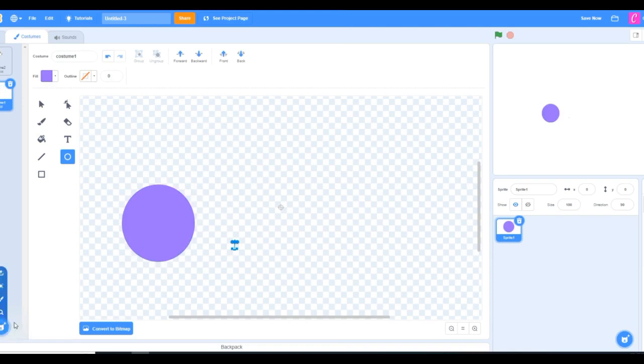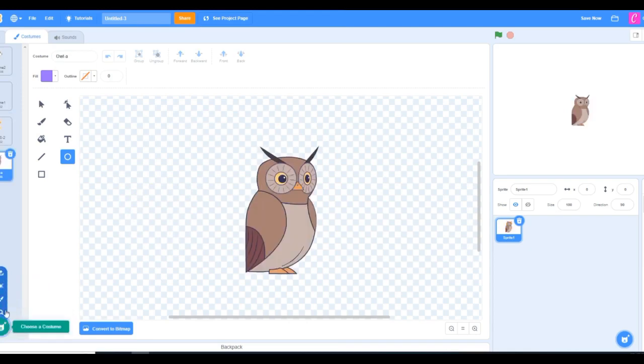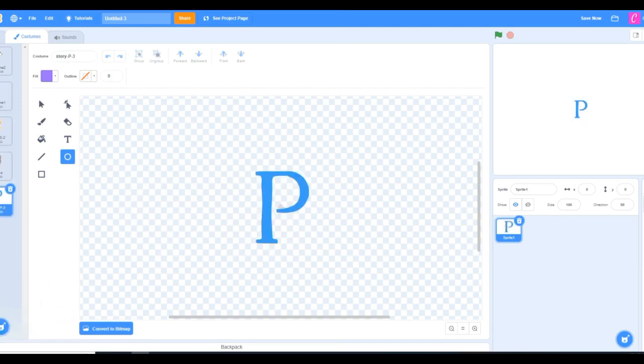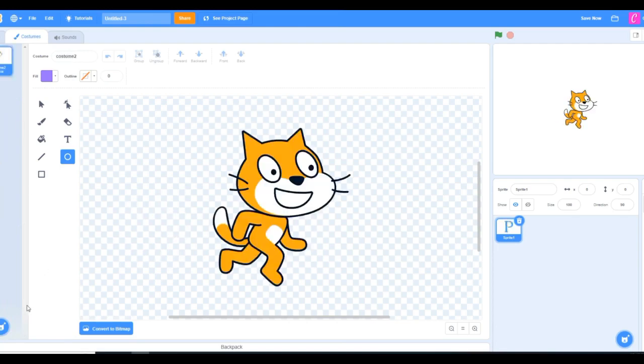Then you have this button called surprise, which gives you any random costume from the paint editor, literally any random costume. So yeah, you want to delete these. And then you have this import one, which you can use to import any project from your file, or any file from your computer.